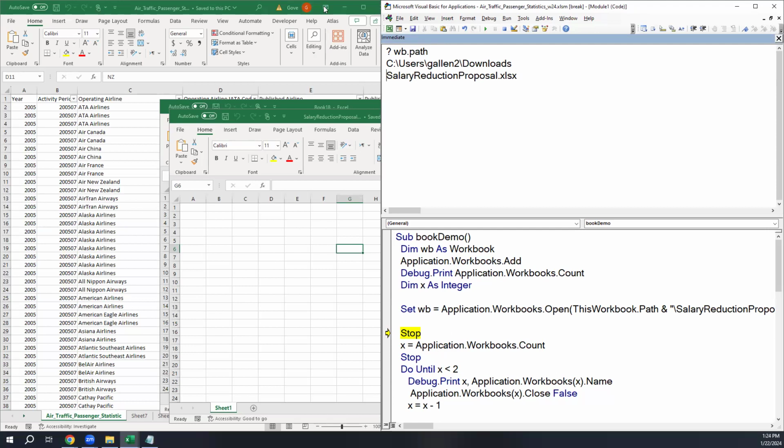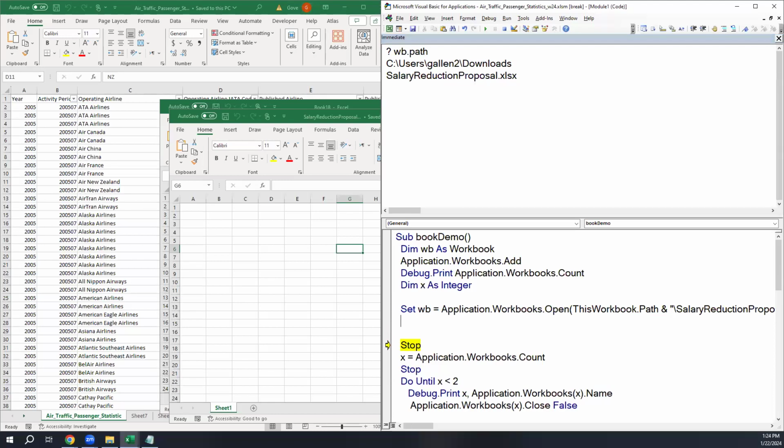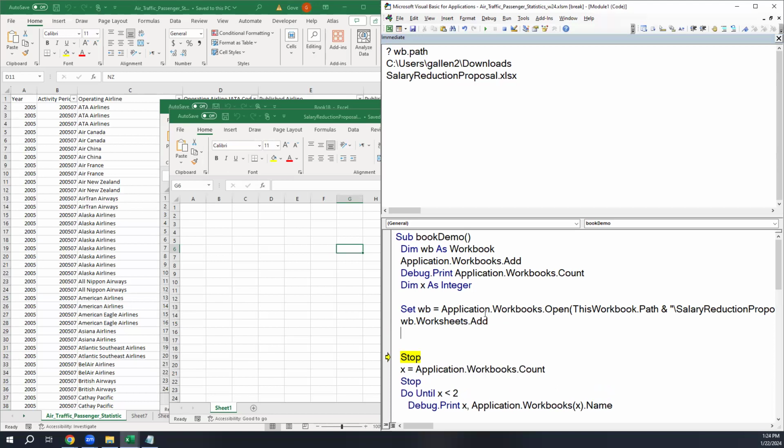So we've seen how to create new workbooks. We've seen how to open existing workbooks. We've seen how to close workbooks, either saving or not saving the changes. Let's go ahead and do this. We've opened wb. I'm now going to add a new sheet, wb.worksheets.add. And then I'll close this workbook, wb.close, and save the changes.